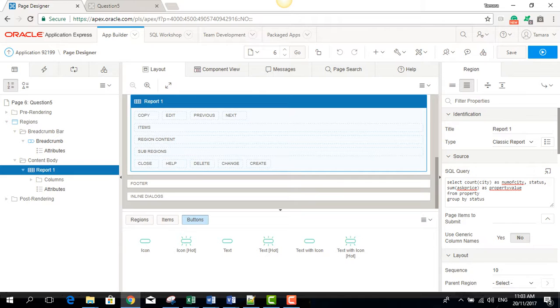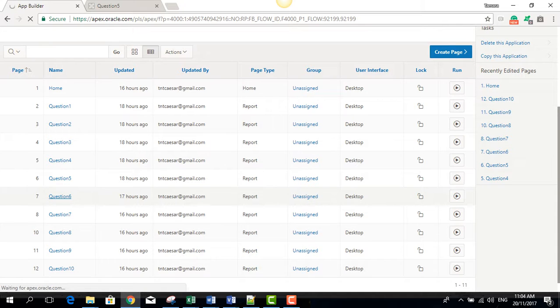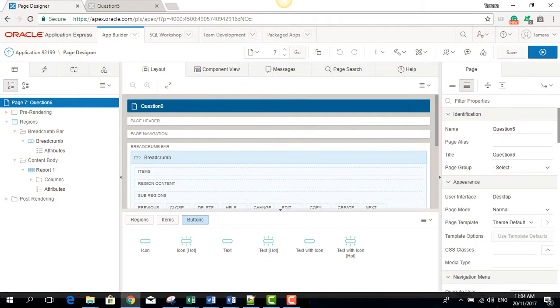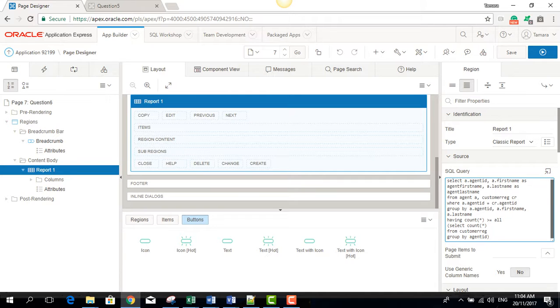Moving on, this is question 6. We also want to be able to understand which agent has the highest clientele. We want to see the performance rate of these agents, how many clients and customers they are bringing in. To find that information, we have used a query using a group by and having clause. All right, so this is the query here.